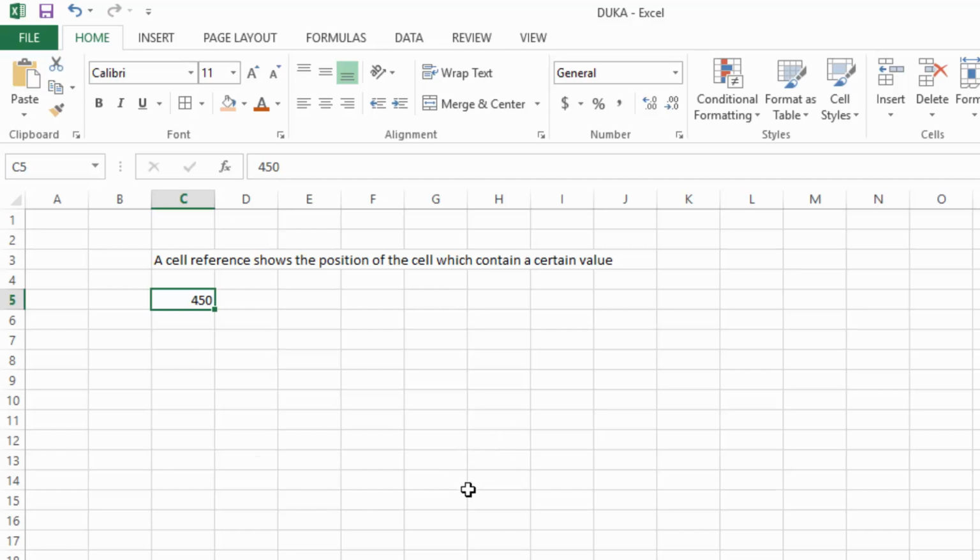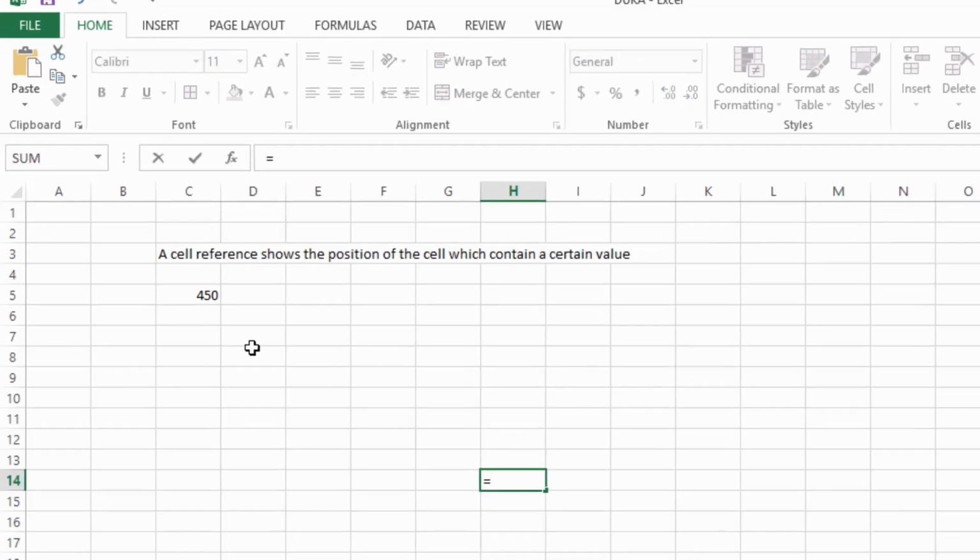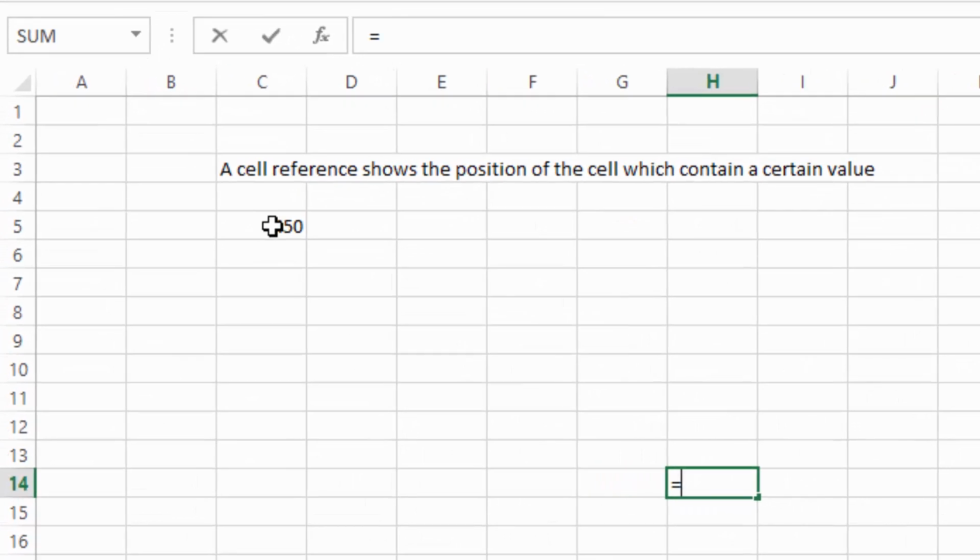For example, if I want cell H14 to contain what is in cell C5, I can just put an equal sign, then click the cell with the value I want, and press enter. And you can see now cell H14 contains a value from another cell reference C5. And that is how we use cell references.